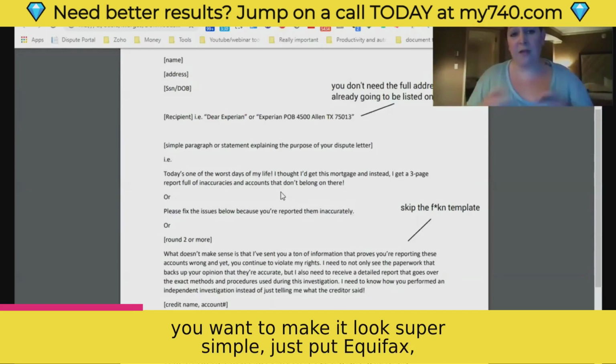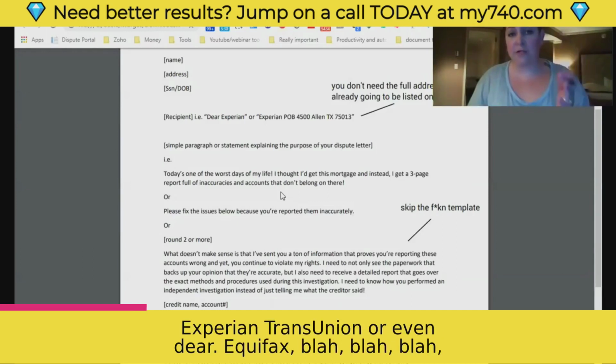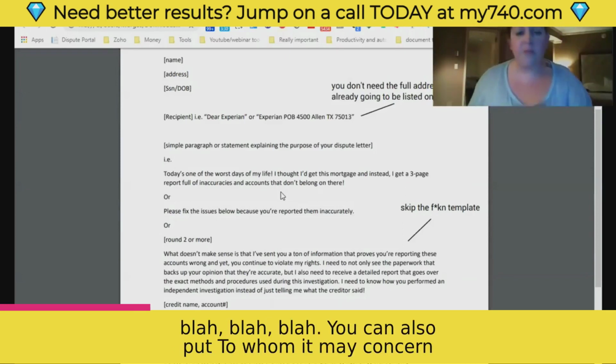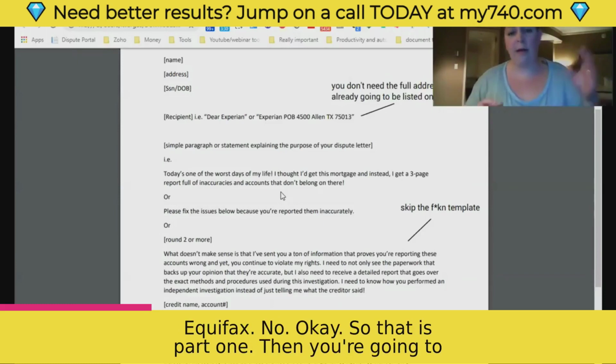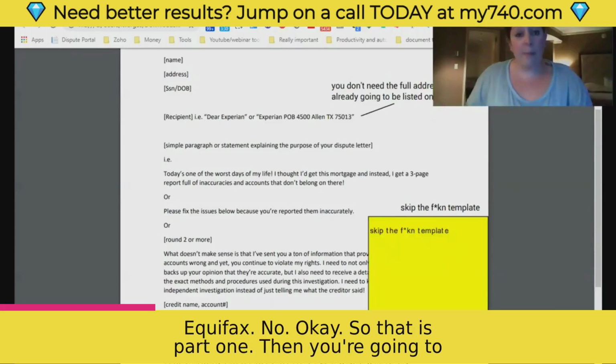If you want to make it look super simple, just put Equifax, Experian, or TransUnion, or even Dear Equifax, blah, blah. You can also put To whom it may concern, Equifax, blah, blah. That is part one.